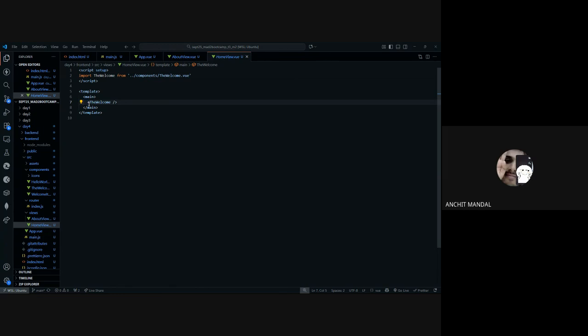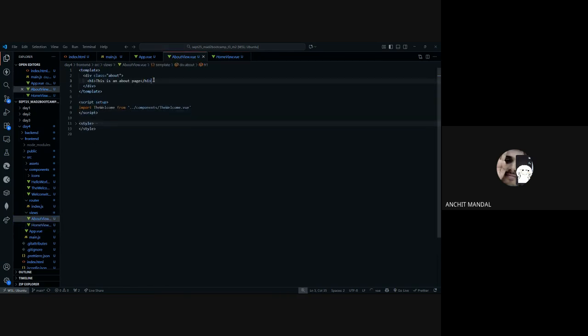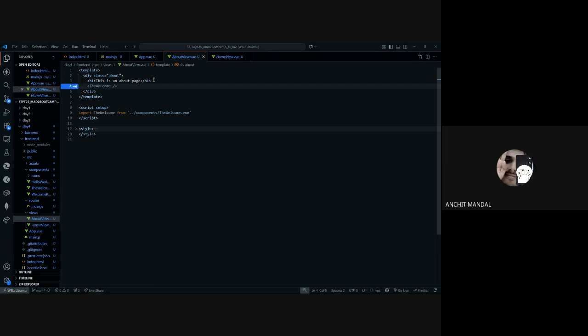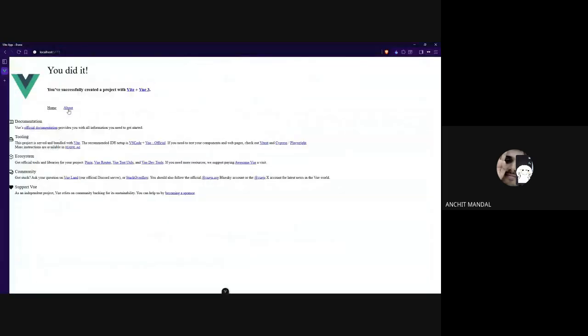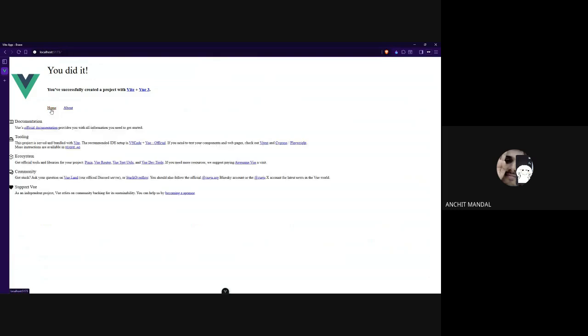We could have reused it again in about view. For example, I just copy this thing up, go back to about view, add it in here, and call it. Save it, give it a try, and close down. And in about, it's there. Again, the styling may be crashing down, but it's okay. I go back to home, it's the same thing.